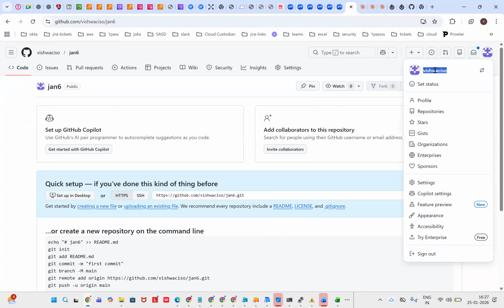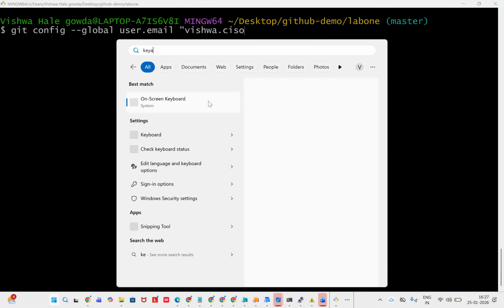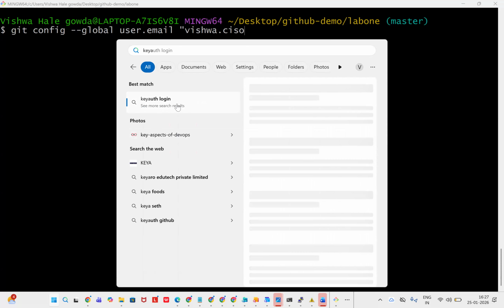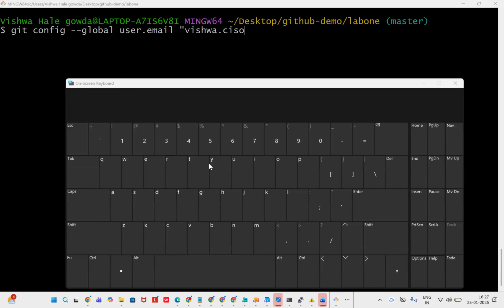Okay, the user is Vishwa CISO. I think the email is also vishwa.ciso at Gmail.com, in double quotes, enter.